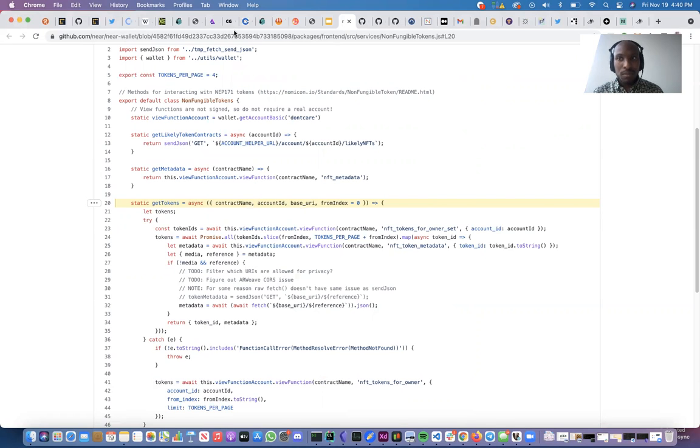Your wallet blob, blah, blah. Okay. So here we're looking at get tokens, and it says, oh, cool. Here's this method that we're going to call in the contract name called nft_tokens_for_owner_set. And I think this is actually calling into the indexer.